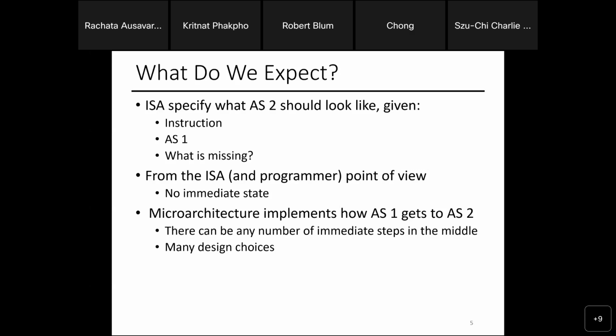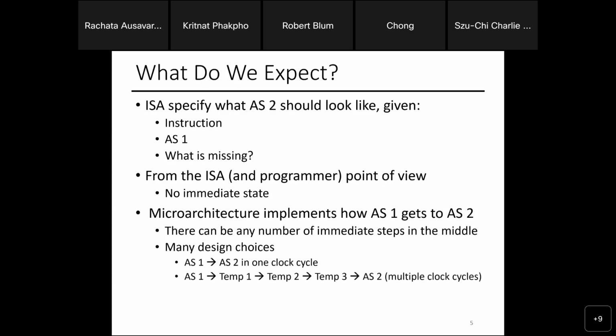You can read the specification and see how fast my chip is. But my intention is, don't modify these things. Just use it. So you can do AS1 to AS2 in one single clock cycle, or I can do AS1 to some temp state that the programmer never sees. The programmer will only see AS1 and AS2, but internally, you would have to progress, for example, 3 cycles to finish from AS1 to AS2.